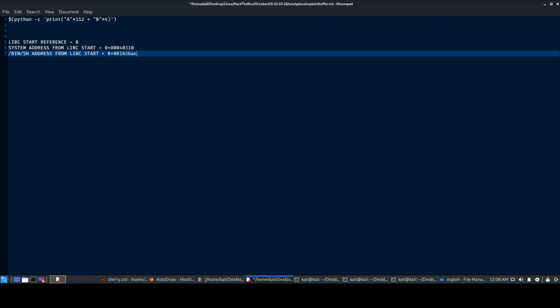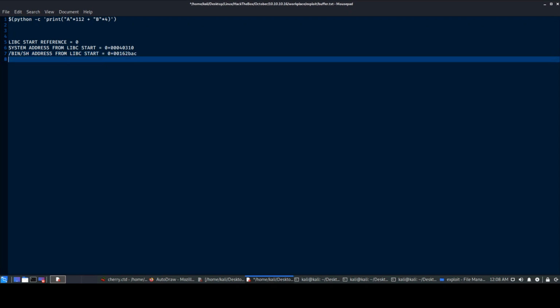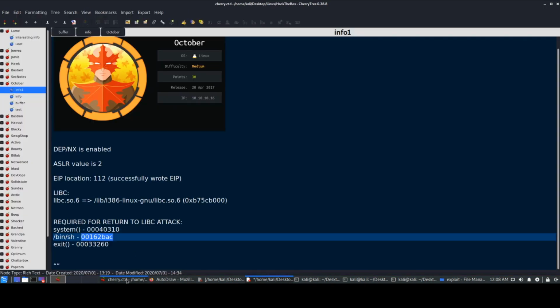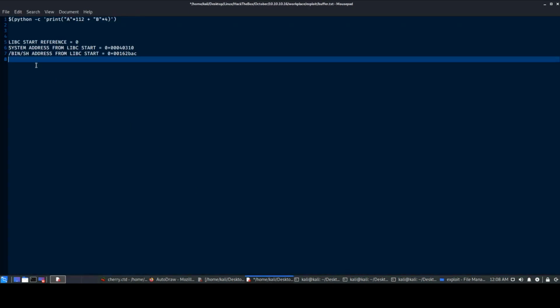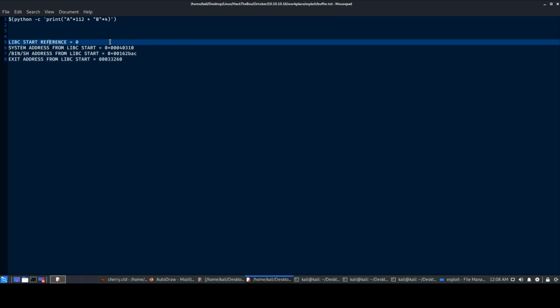It may be a bit difficult to understand. Sorry, if you all have any queries, you can ask in the comments below. And we have the exit function over here, so let's just do that as well. Exit address from libc start. Okay, so in short, just consider this buffer.txt file is the libc start reference. That's the file present.